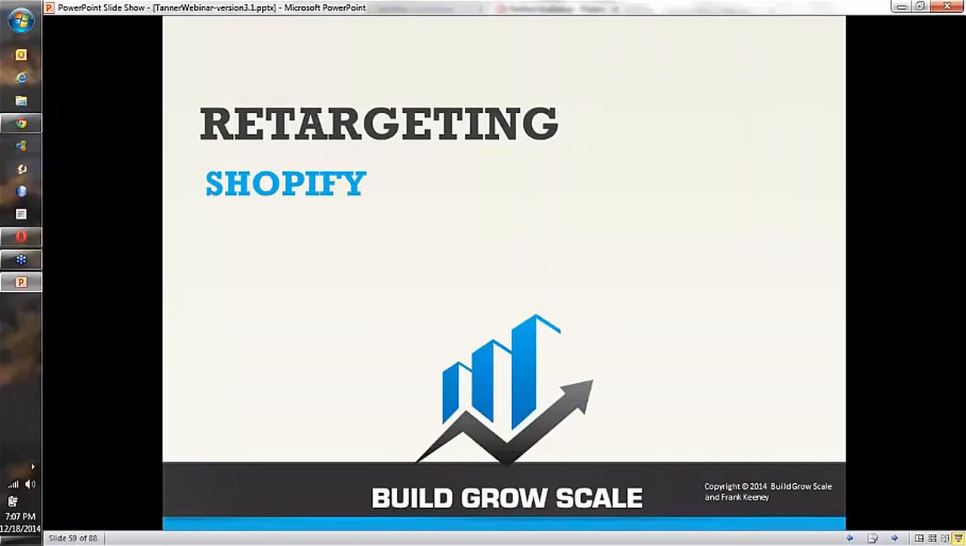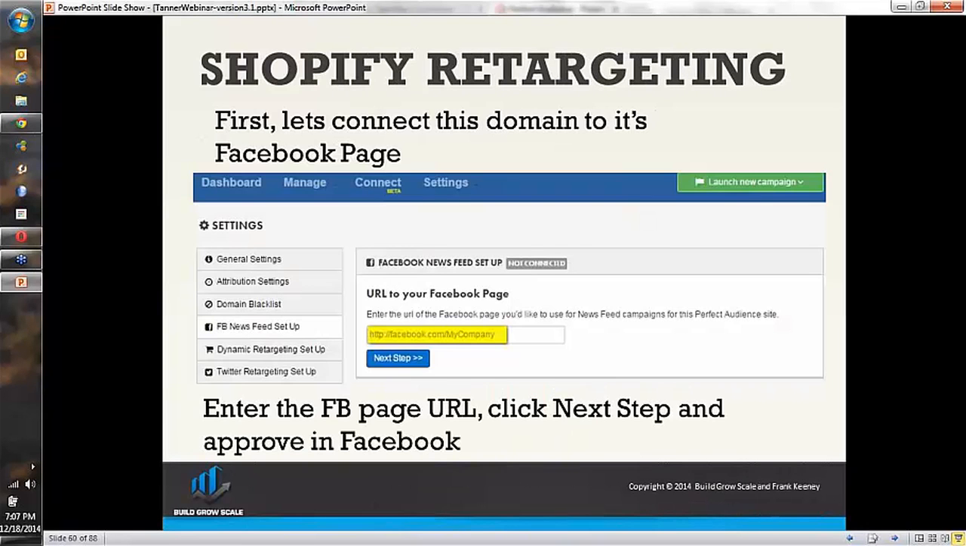Okay, now the next part is actually getting the retargeting pixel set up on Shopify. Now, I'm sure for everyone that has a Shopify store or wants to, if you're going to retarget for a particular domain within Perfect Audience, you need to connect that domain to its Facebook page.